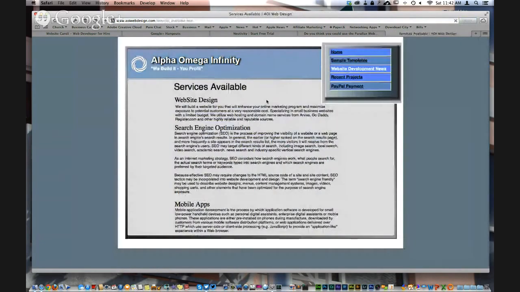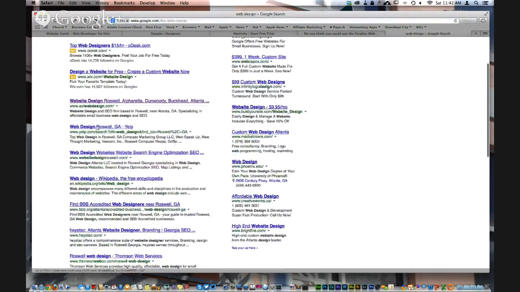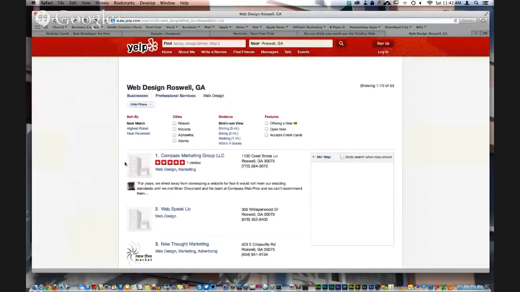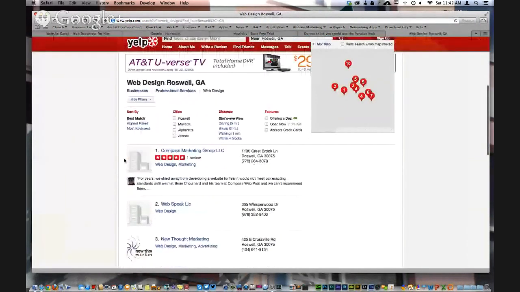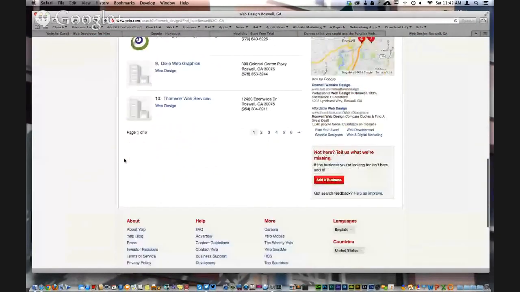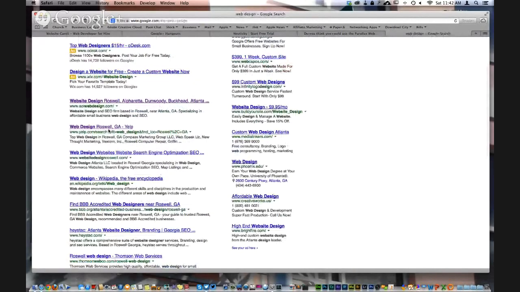So I'm going to go ahead and go back to our Google search here, and then we have over here web design Roswell. It's a Yelp review, so for Yelp to be coming up second in the search, there's a lot of opportunity for you to jump out there and have a higher ranked Google search in reference to your web design, for the simple fact that Yelp's coming up second. It's kind of a telltale sign that that slot's kind of open.